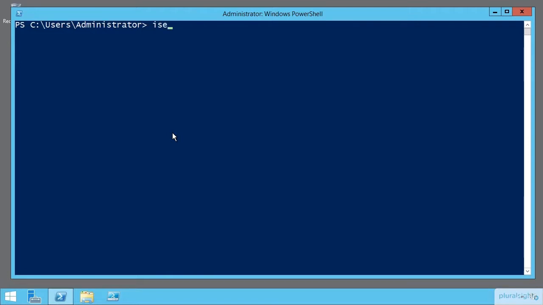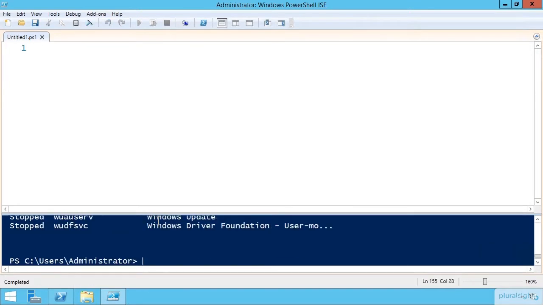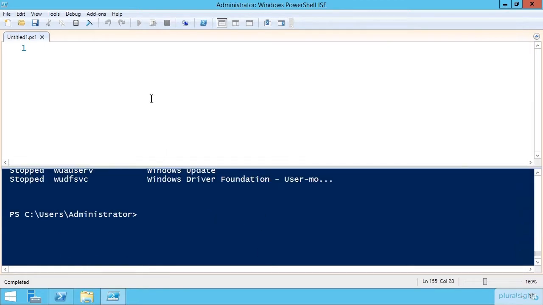If I type in ISE, this will launch another tool, Windows PowerShell ISE, or Integrated Scripting Environment. This is another piece of PowerShell, and this allows you to also run commands. So if we go down to the ISE window down here, we type in Get-Service. We see it runs our services. We can modify the size of the window if we want to see this better.